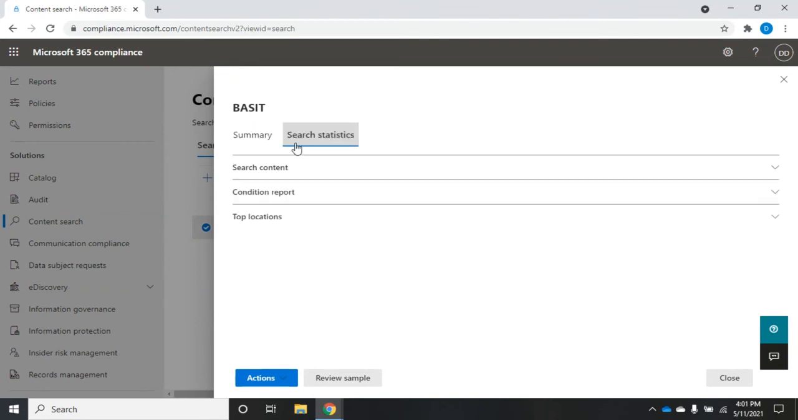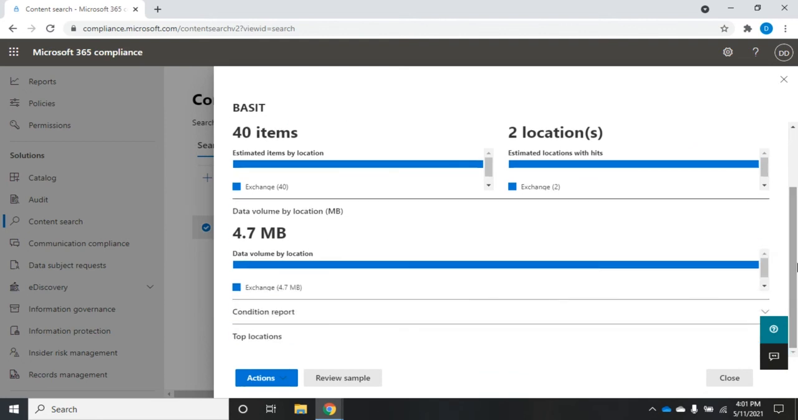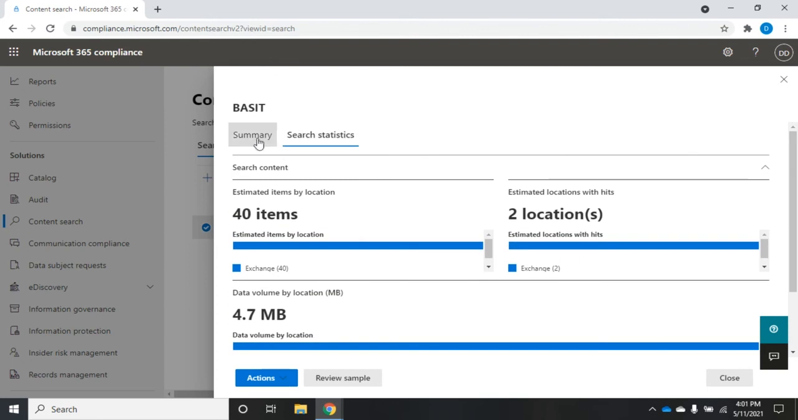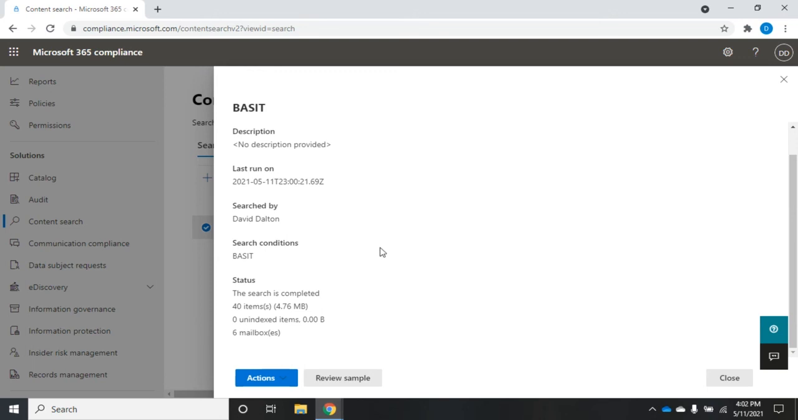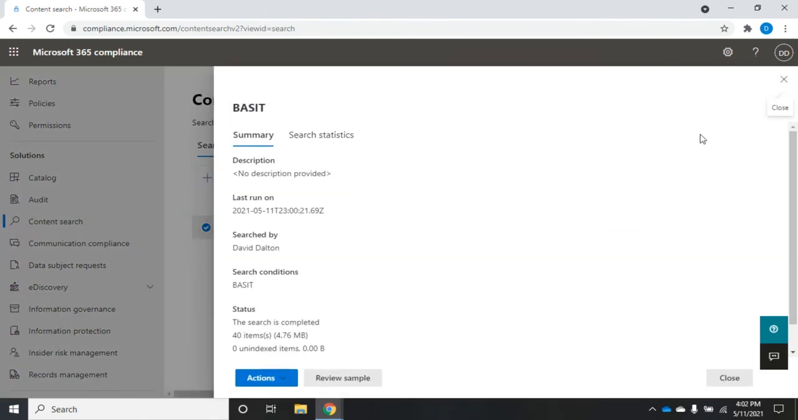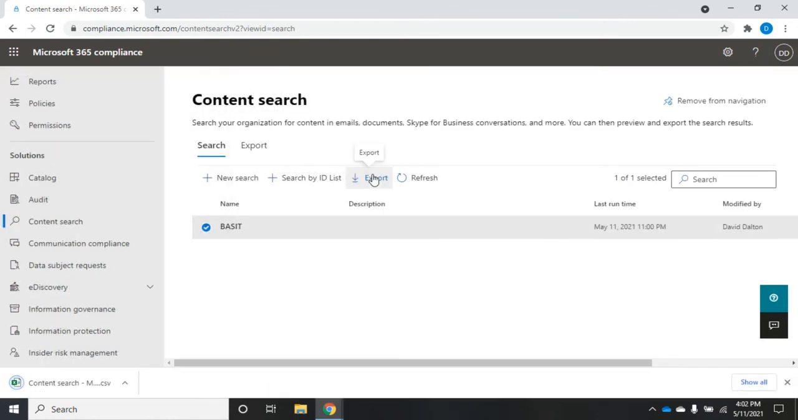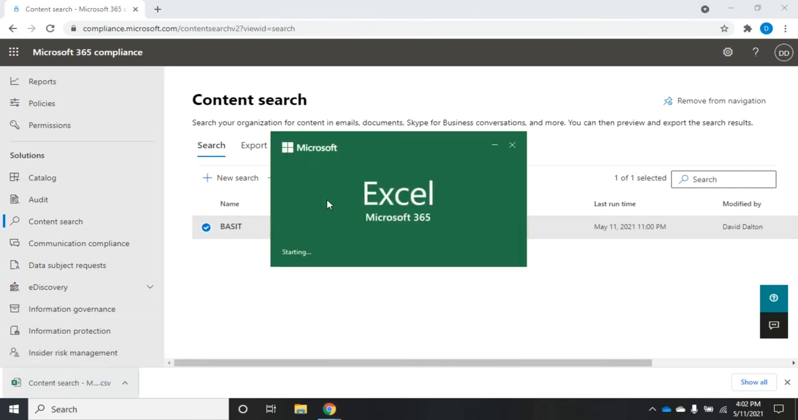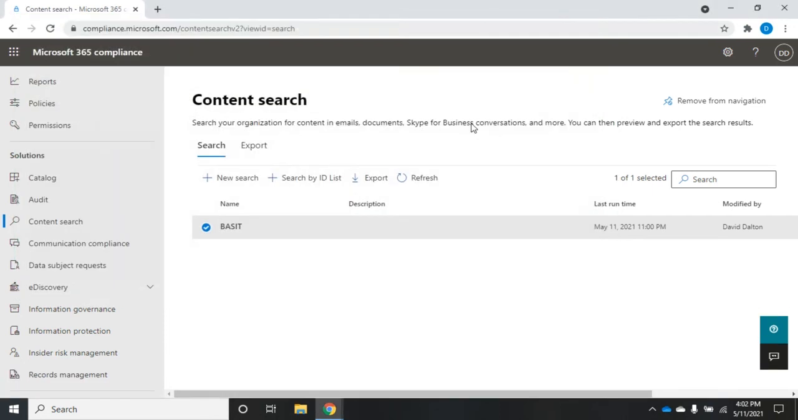You also have search statistics up here where it'll show you your content, 2 locations, what we found, the condition report, and we already know not to preview sample. There we go. And that'll give us that basic information about the search. Now I can also export that data, provided that I have the rights to export that data. And we'll see if it shows me my information here in a CSV file. That just gave me a real quick summary of it.